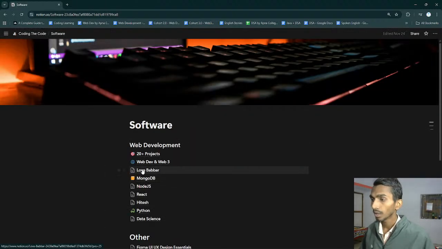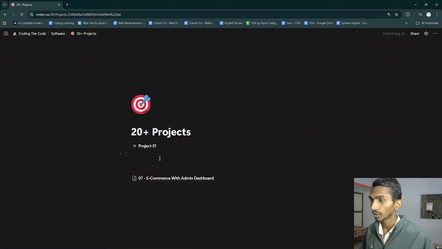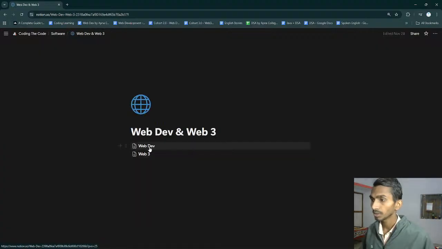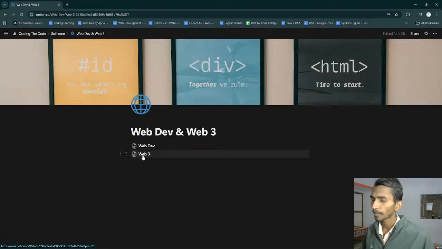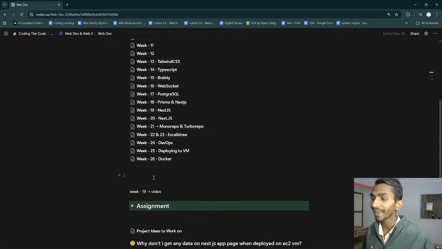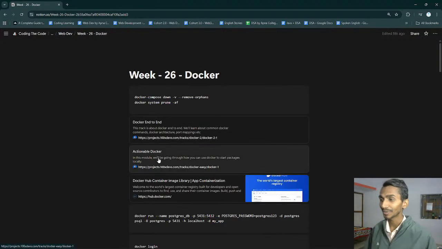Where is that? Come on, yaar. WebDev, Web3. WebDev is here. Web3 is here. Let's go to WebDev. Why am I even thinking? There's nothing to think about.